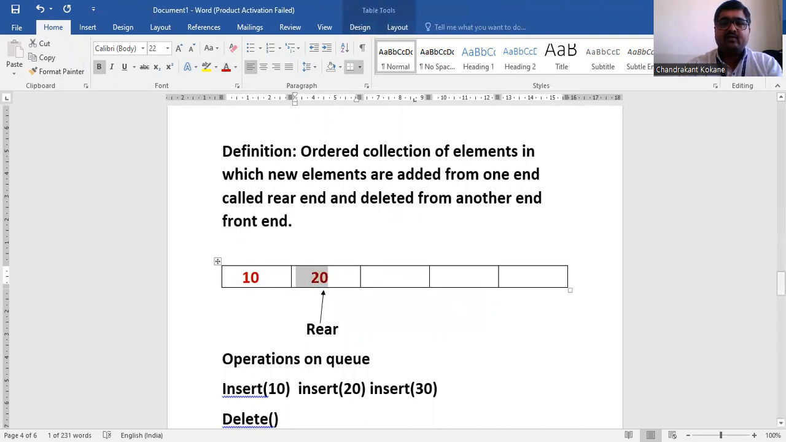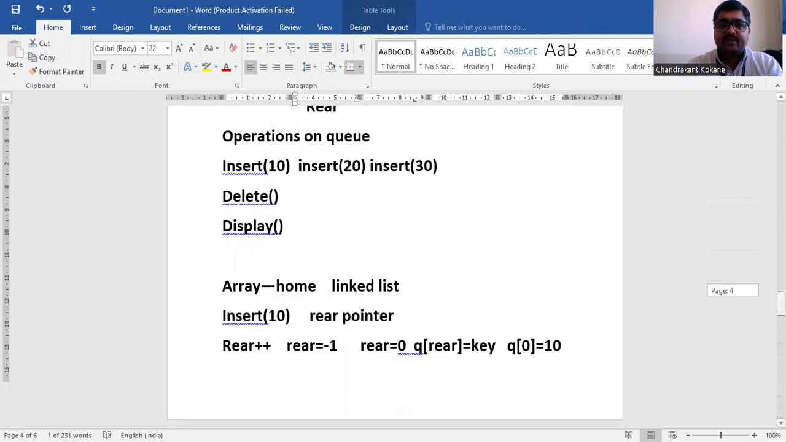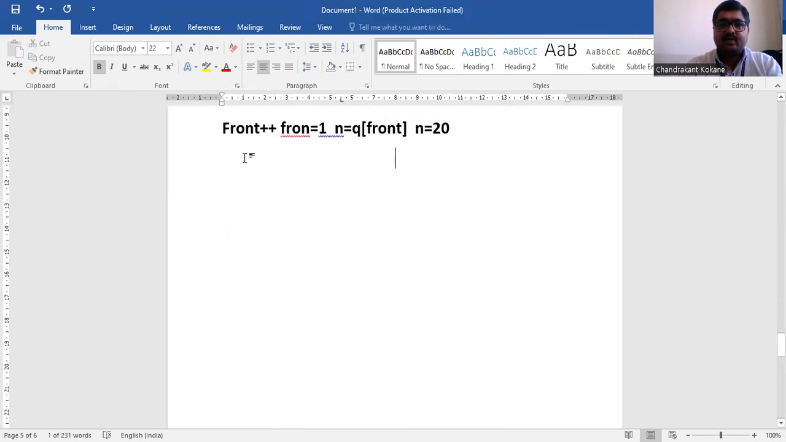So if we see, my queue is empty right now. Which means if I perform a delete operation, the delete operation is not possible because of underflow. So how to handle underflow here? Either my front is equal to rear. If both pointers are pointing to the same location, I can say my queue is empty.